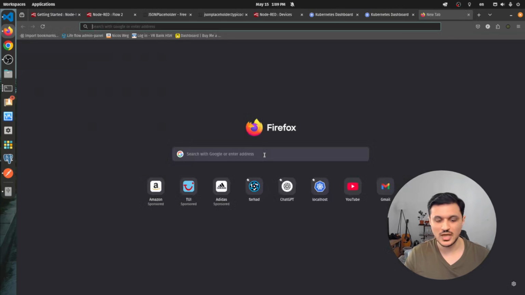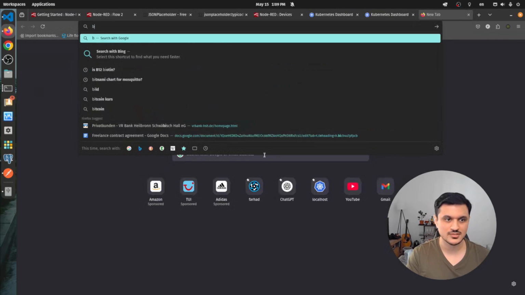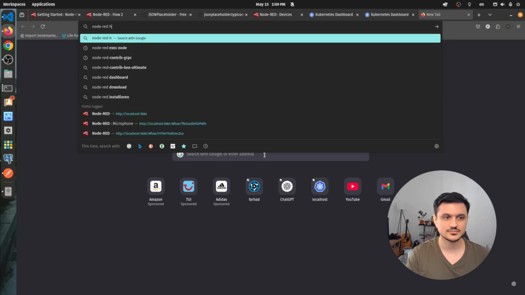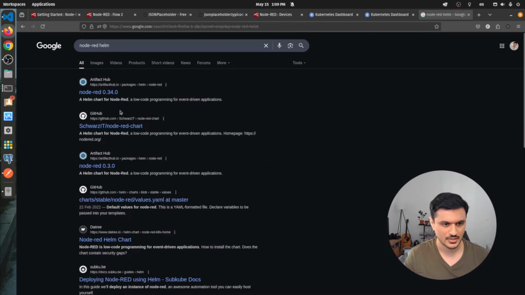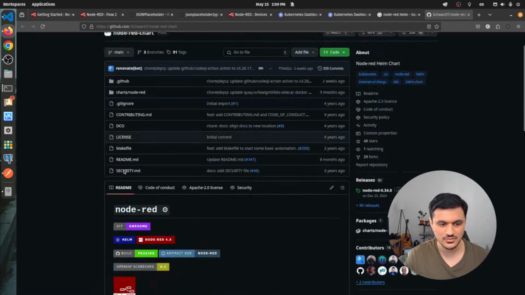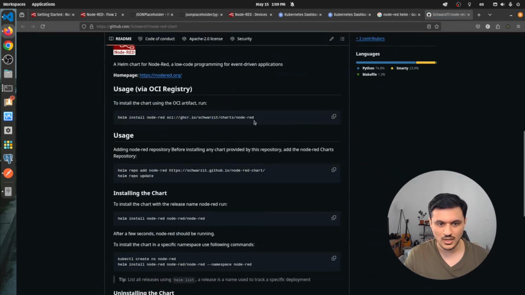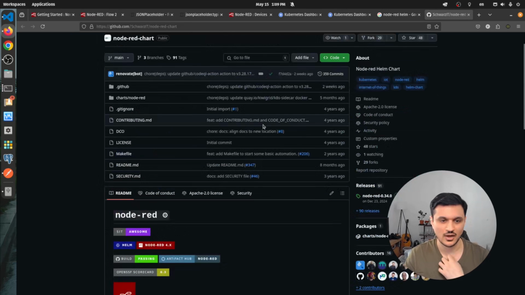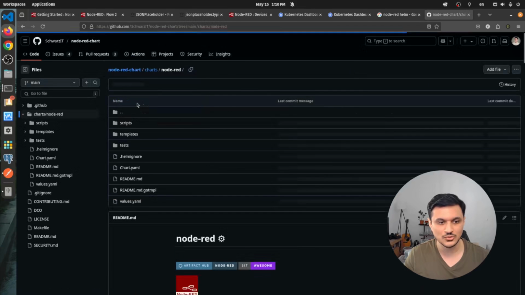volume attached to it. Now the Helm chart that I use is this Node-RED Helm. It's from Schwartz IT. And now if I get into it, so yeah, this is the one that I use. It's pretty safe. Maybe it says 5 months ago and so on, but you can always go to the chart itself.